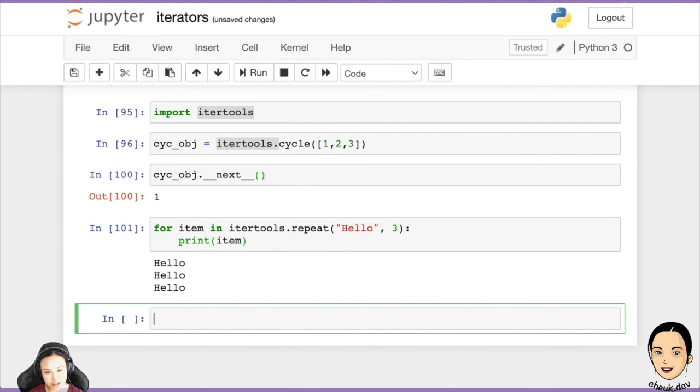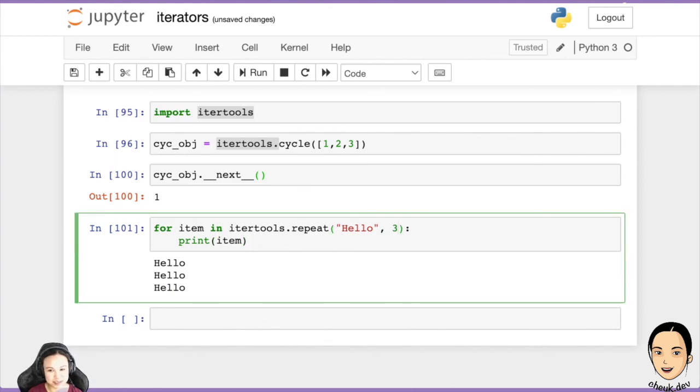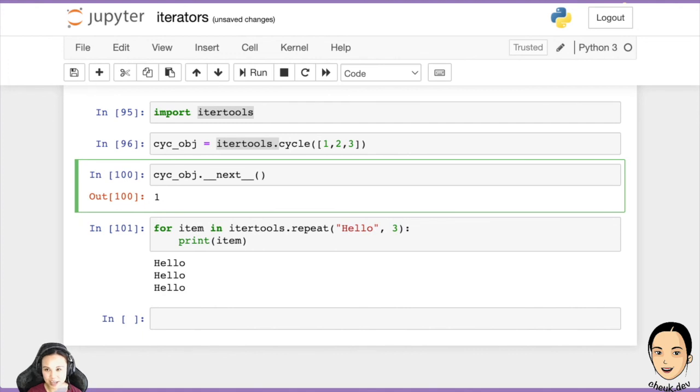They were just hello, hello, hello. And then this time it will stop until you repeat, but it's just repeating the same thing again and again. So yeah, I think the most notable thing is the cycle one. Just don't put it in a for loop; it will never stop.